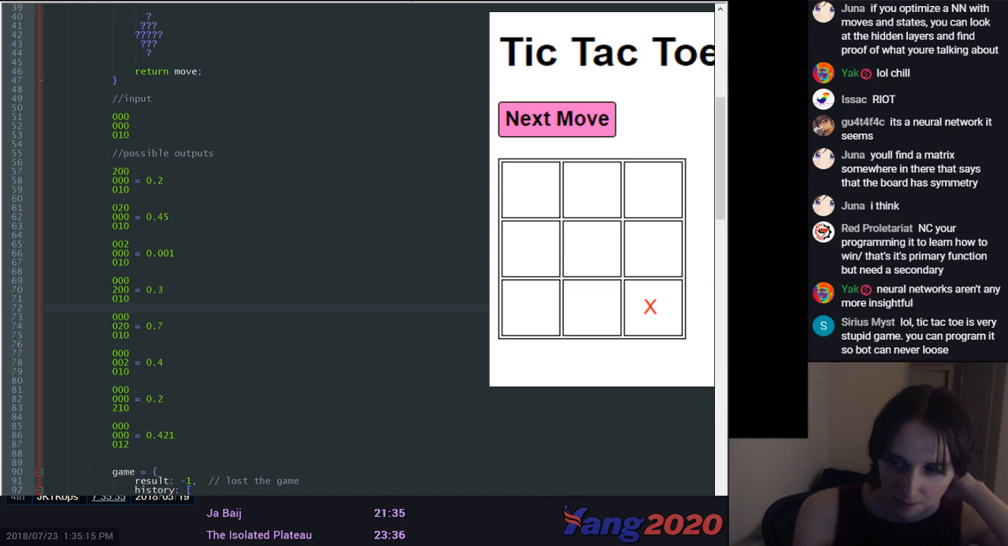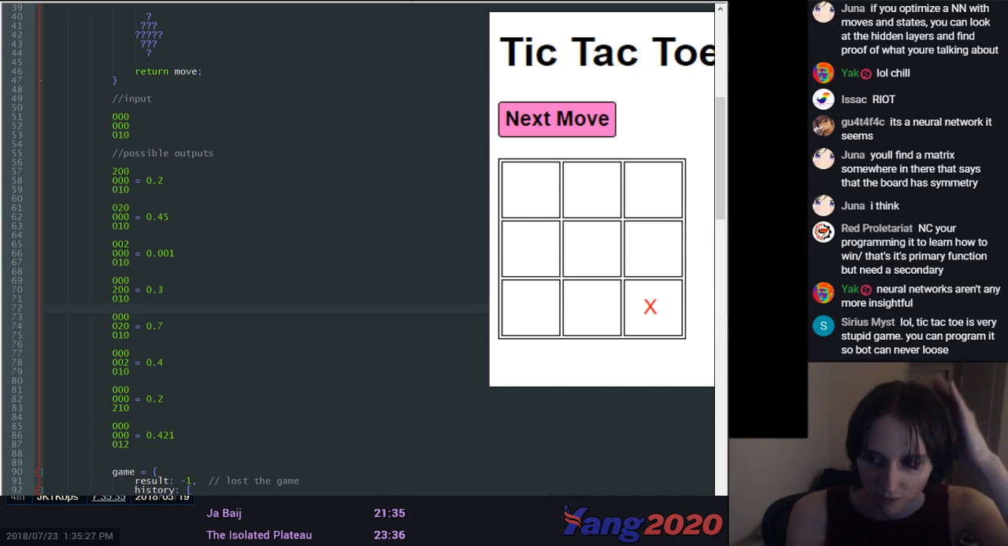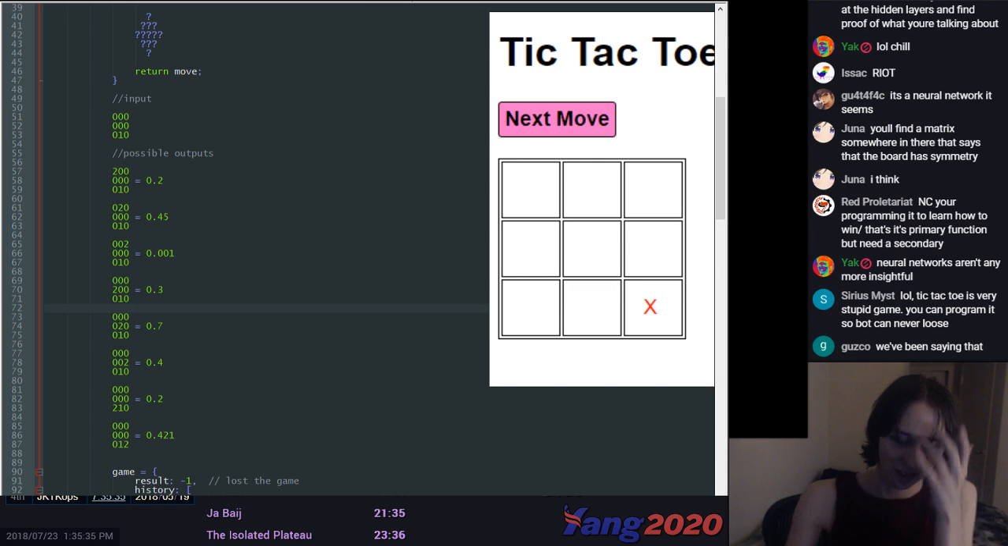They may not be that much more insightful, Yak, but the bot needs to find that isometric transformation symmetry stuff. It needs to find it and know it. It has to. Otherwise, it's not good enough. That's my opinion on this. I feel so strongly about this.